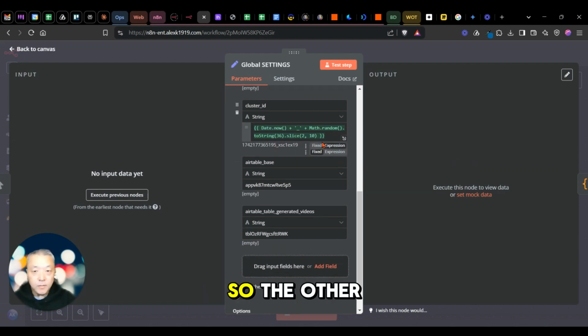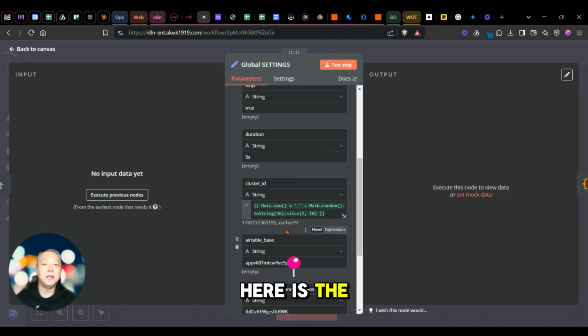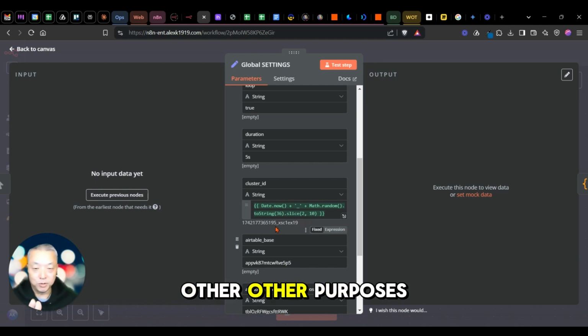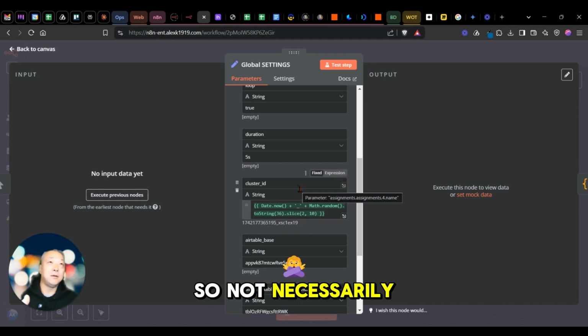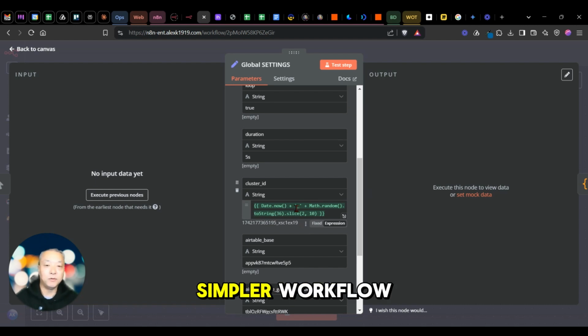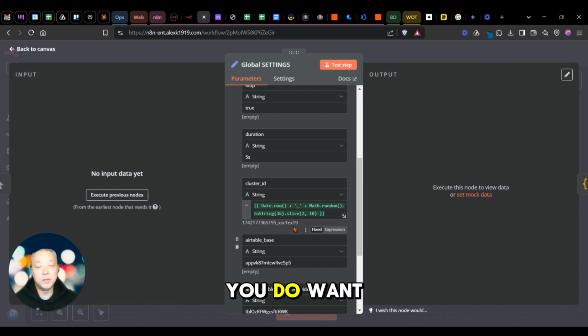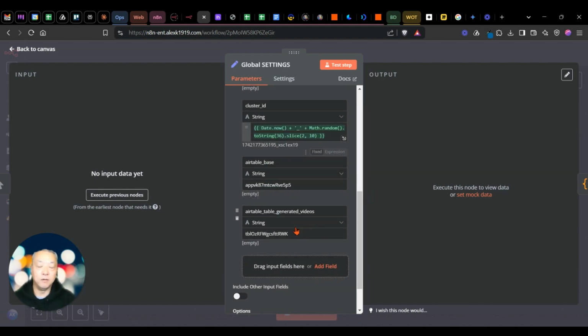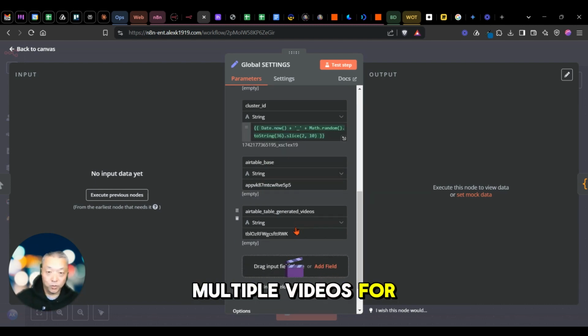The other thing I'm doing here is the cluster ID. I'm doing this because, as I just mentioned, the other version I've been working on is creating a set of videos based on the blog content. And so I need to be able to identify that cluster of videos so that I can stitch them together for other purposes. So not necessarily for this simpler workflow, but for the future, you do want some sort of a cluster ID if you're going to create multiple videos for a single piece of content.